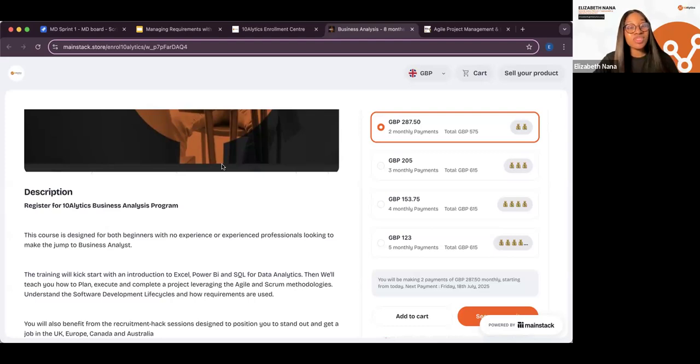Now, the tasks that I performed on JIRA can either be done by a business analyst or a project manager, which is why we're here today.